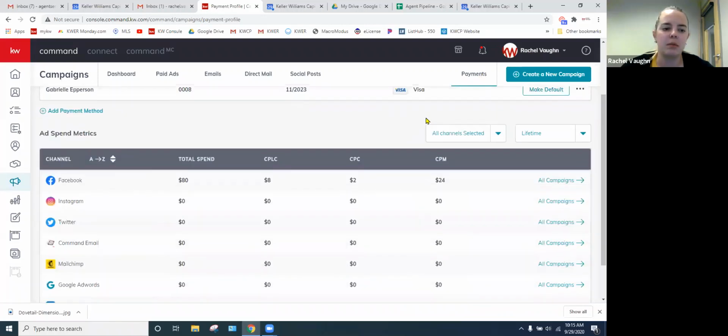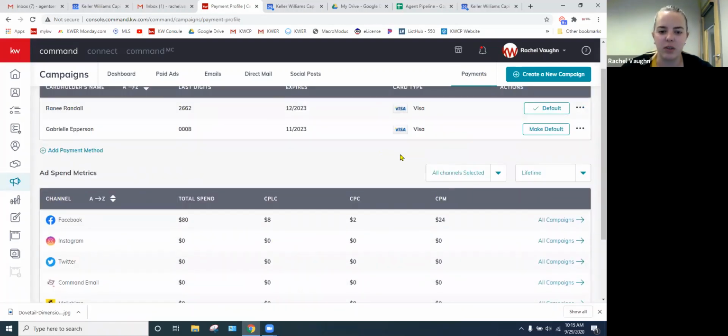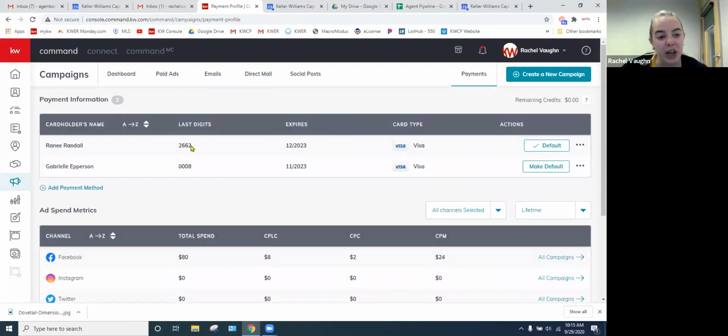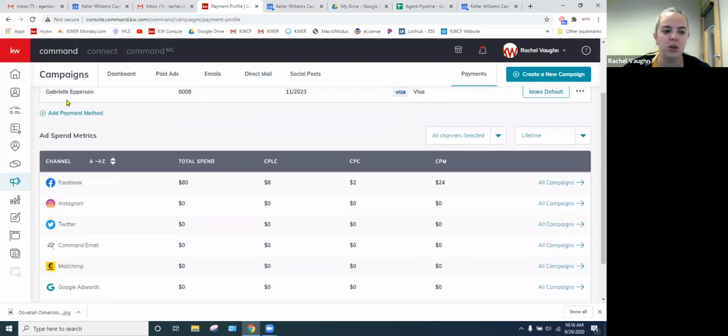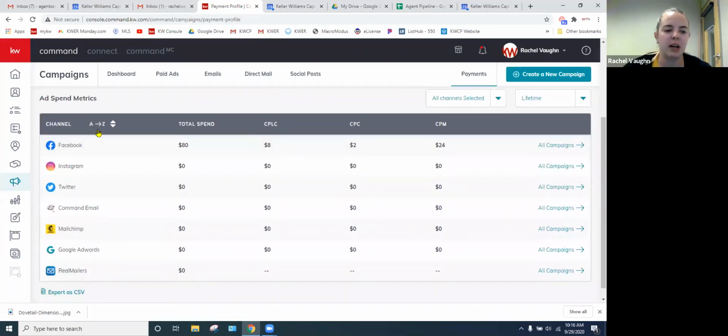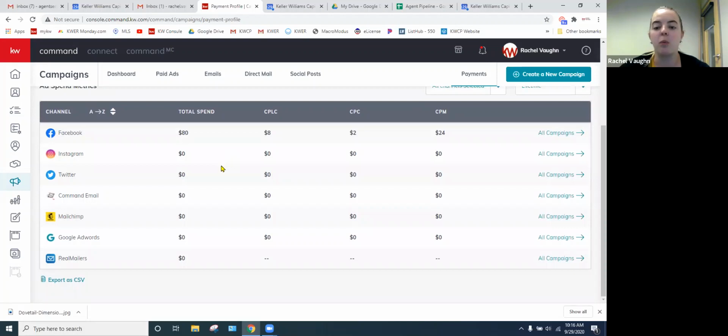I'll scroll down, not that you can really see full card numbers, but it keeps your account cards on file for you. You can add a payment method there, and you can choose which one is default. And then if you come down here, it shows you your ad spending metrics. I've done only Facebook, so obviously everything else is zero. But it gives you an overview of how much you're spending and on what.